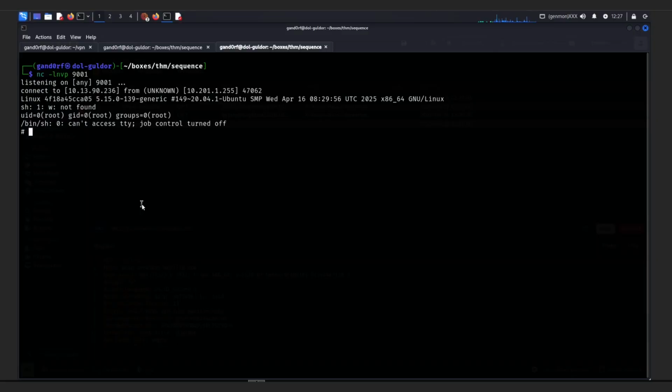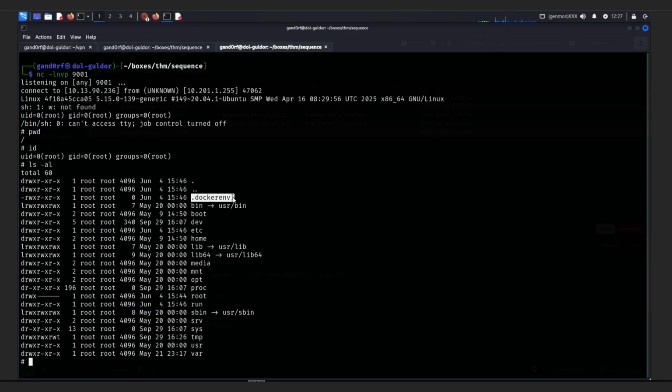Now, real quick, whenever I land on a machine, first thing I like to do is see where I'm at in the root directory, id to see who I am. And especially since I'm in the root directory, I want to list all including hidden files. And the file I hate to see the most right there, you can see, is the Docker environment file. So unless you've done a lot of Docker machines, you may not have an idea of what we can do here or where to go from here.